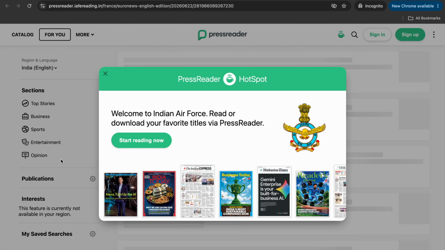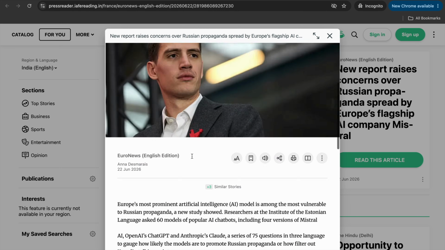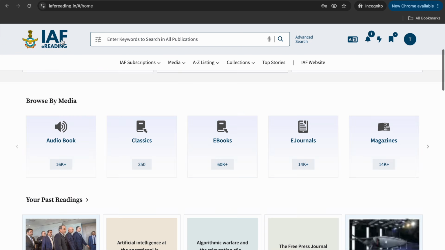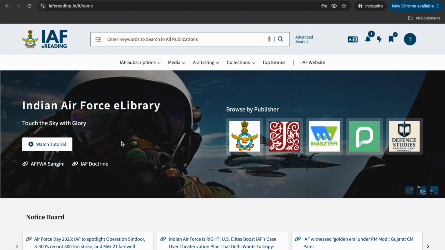To read any story, simply click the Read button, and you will be taken directly to Press Reader, where you can access the full article. Use these features to stay informed, discover and organize relevant content, and make the most of your IAF e-reading experience.